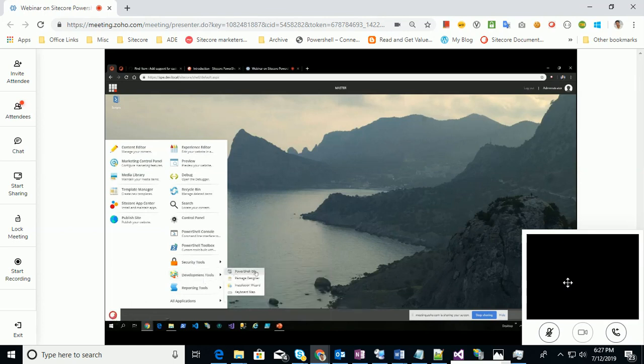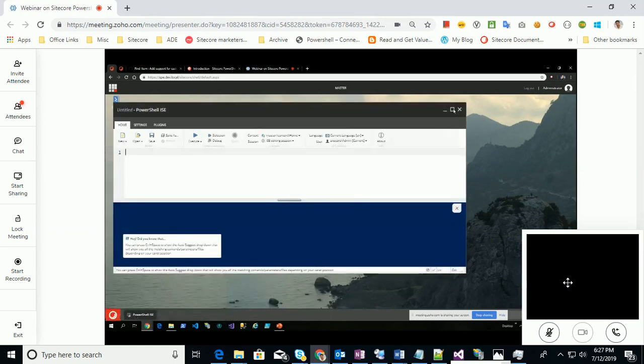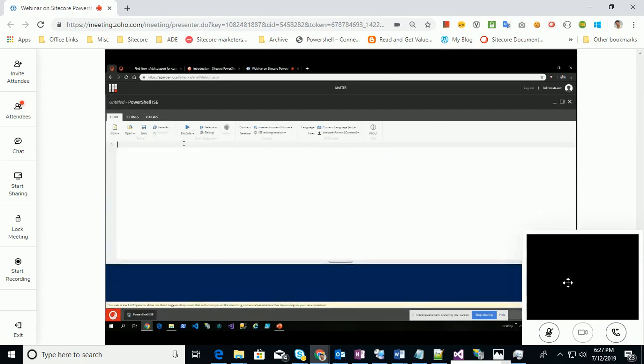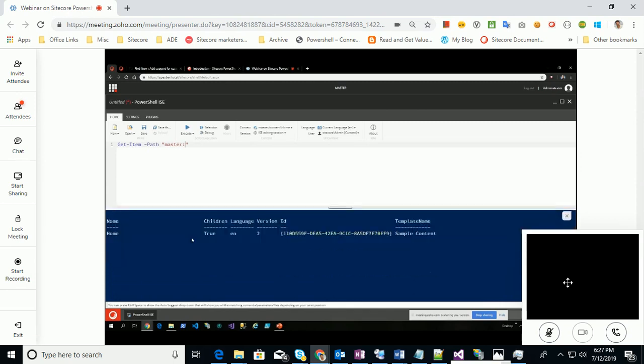And we have the PowerShell ISE. So this is probably where 95% of the community will go to author scripts. From the screen, I can type in commands. So for example, we saw in the console something that looks a little bit like this. And then I run that script. And in the pane below, you'll see the results of that command running.